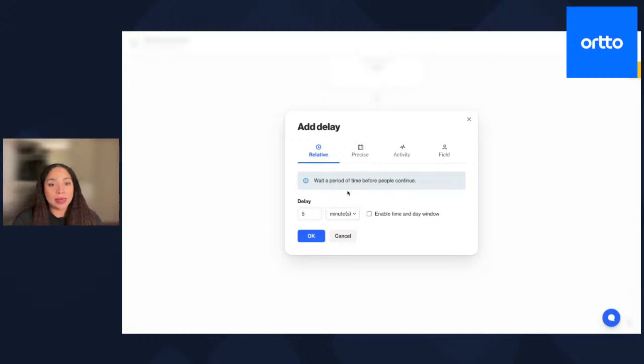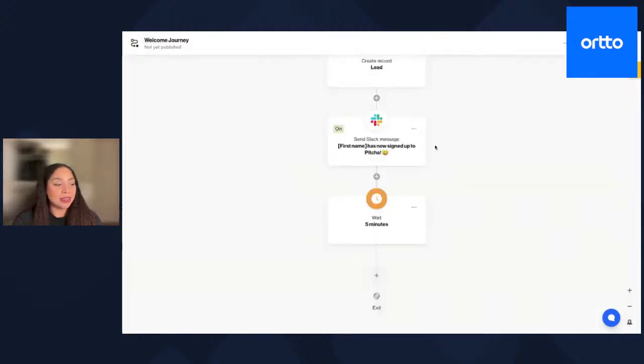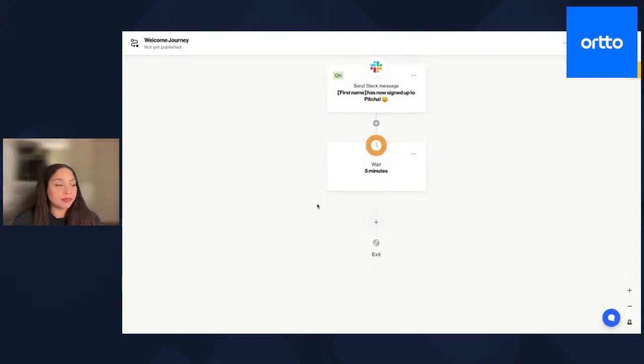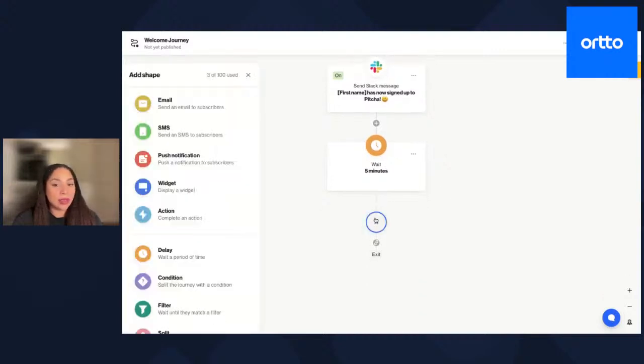So we can go ahead and look at that in finer detail another time. But for the sake of today, we're just going to put a 5 minute wait shape in there. Now, the next step we're going to take is we've waited. We definitely want to now contact our customer.